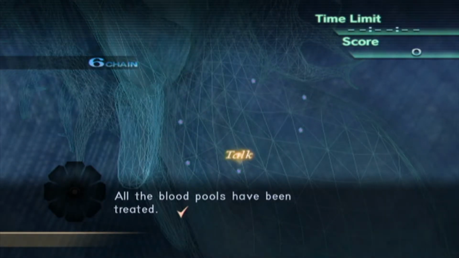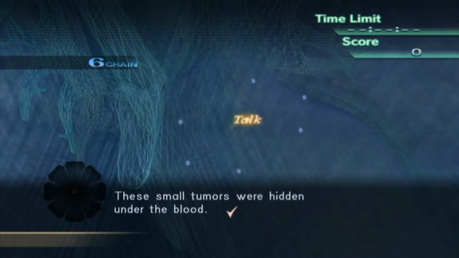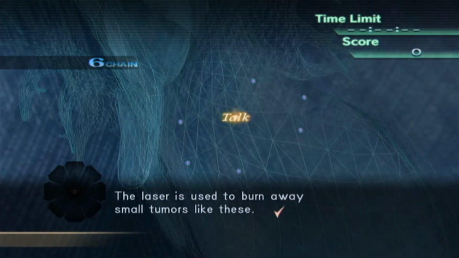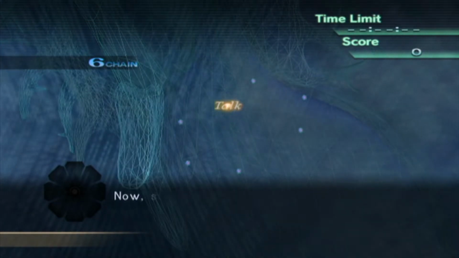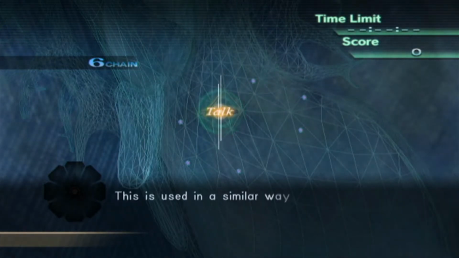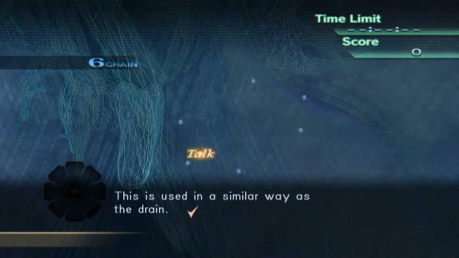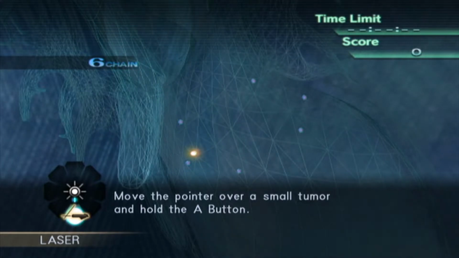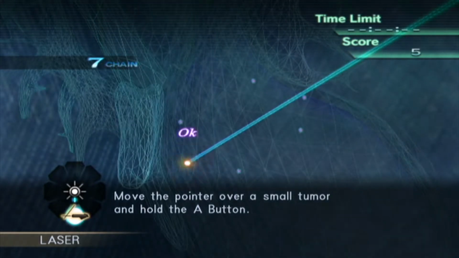Blood pools have been treated. These small tumors were hidden under the blood. The laser is used to burn away small tumors like these. Now, select the laser. This is used in a similar way as the drain. Move the pointer over a small tumor and hold the A button.